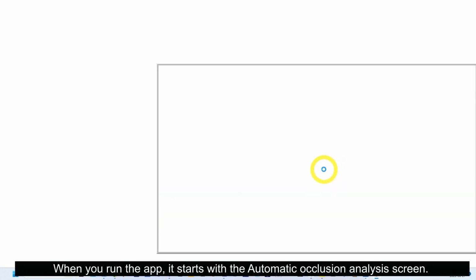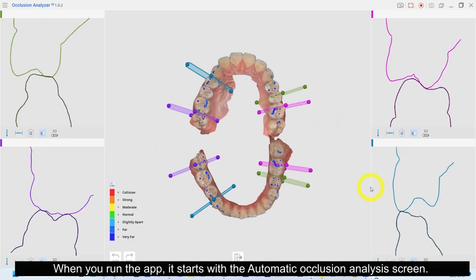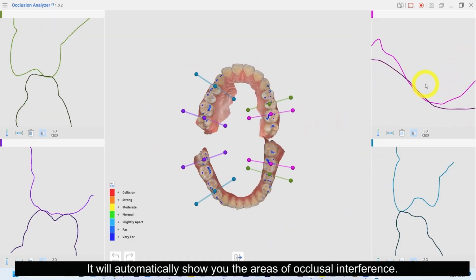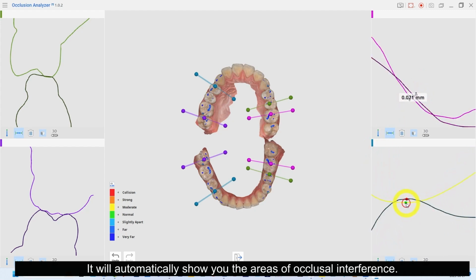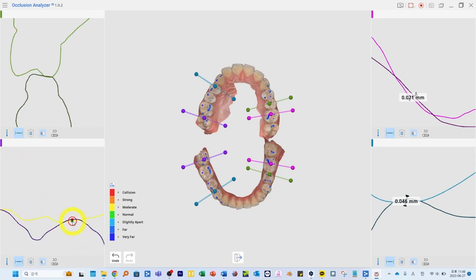When you run the app, it starts with the automatic occlusion analysis screen. It will automatically show you the area of occlusion interference. You can also analyze a cross-section of that area.